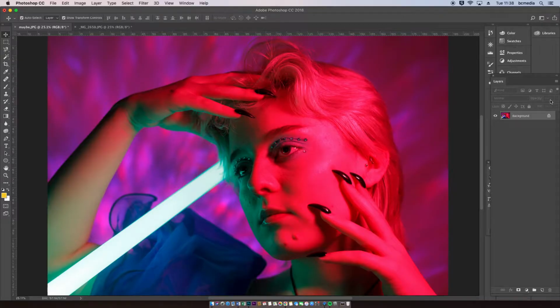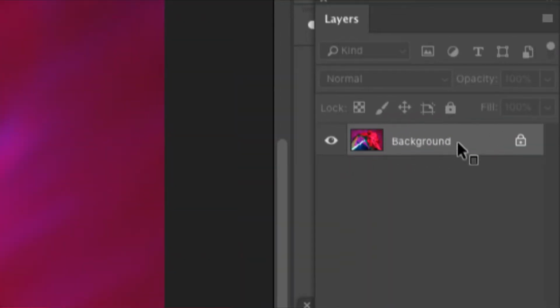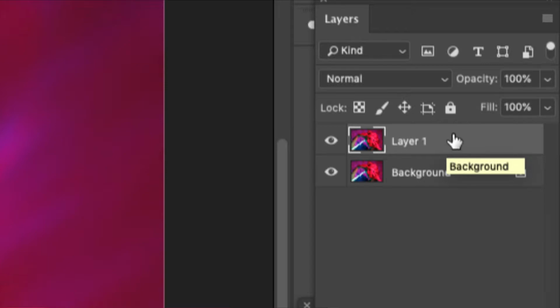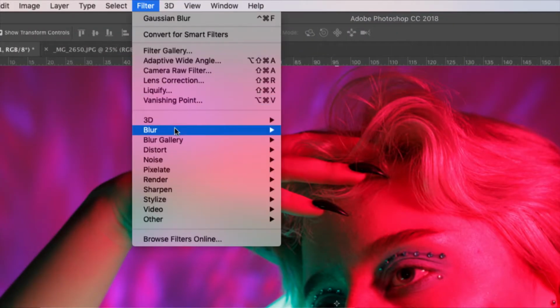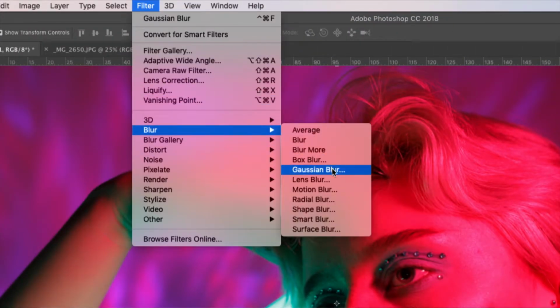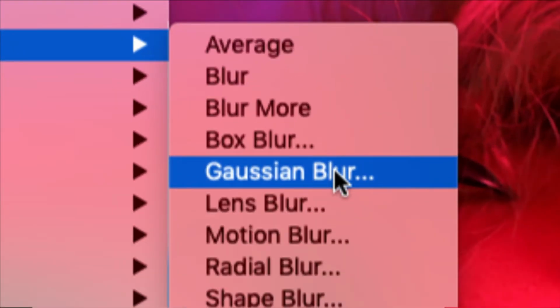So what we're going to do is we've got our background layer. We're going to duplicate that, which is Command and J on my Mac, or Control and J if you're on a PC. Okay, now we're going to blur this. So we're going to go to Filter at the top and blur. Gaussian blur is the best of all the blurs, let's be honest.